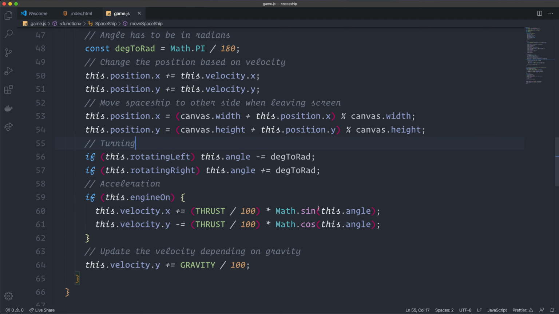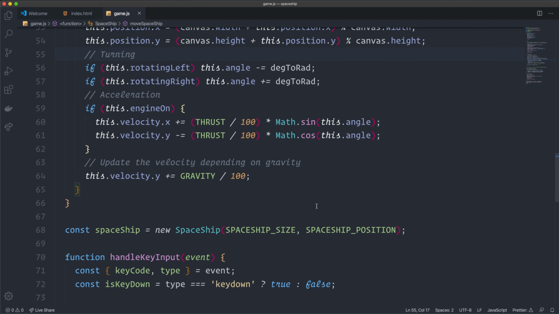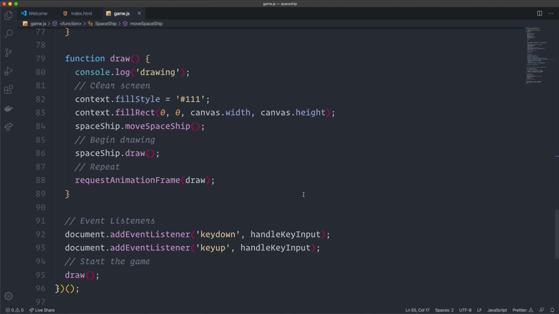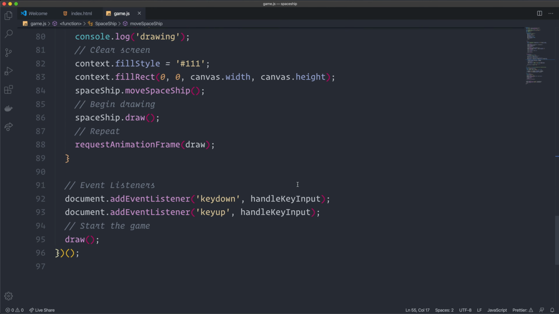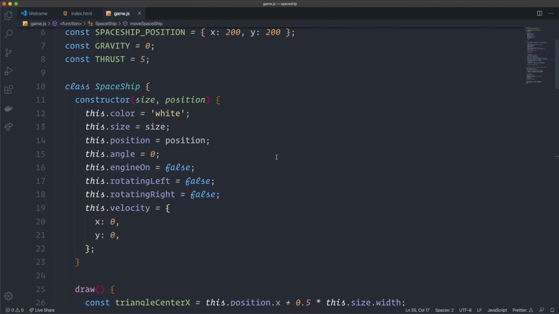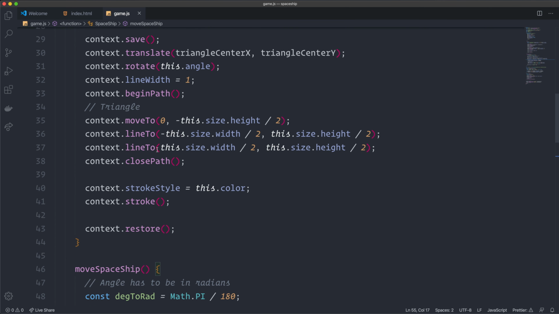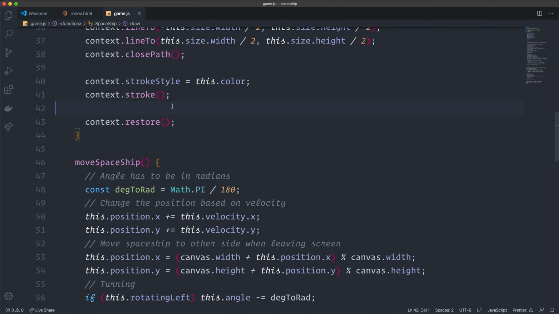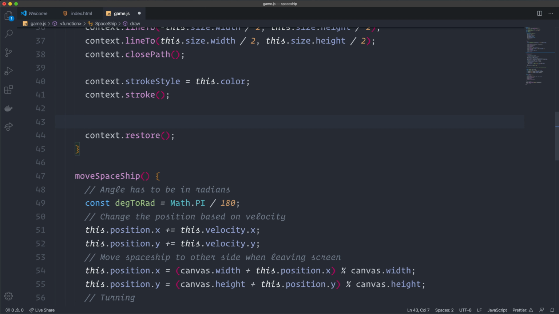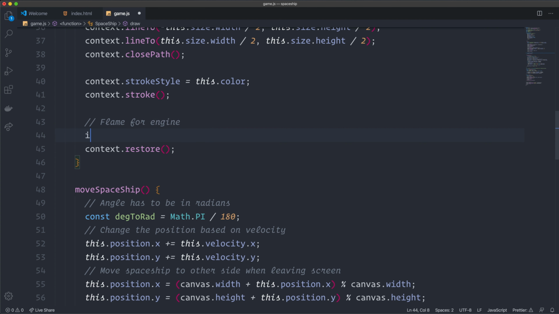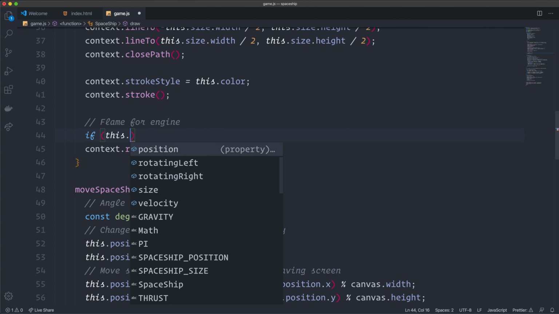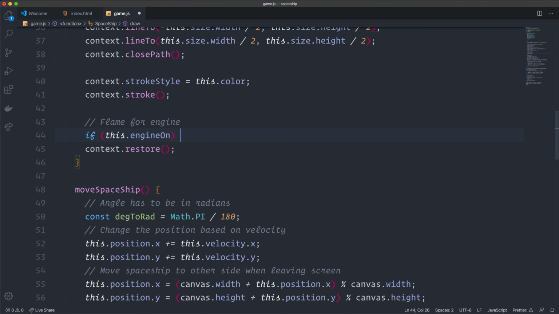Let's finish this one. We have one more thing to do because we want that nice little fire on the spaceship to light up when you give it some thrust. So inside the spaceship class and in the draw function, just above the restore call that we did here, we can put a new comment, flame for engine, like that. And if this.engineOn, we check if the engine is on.